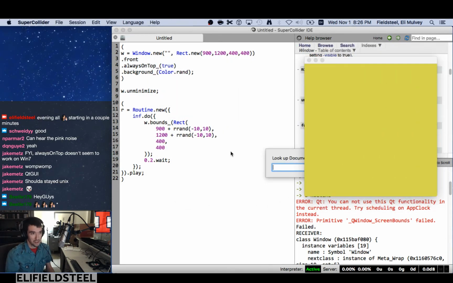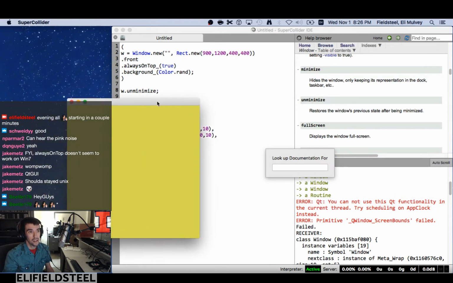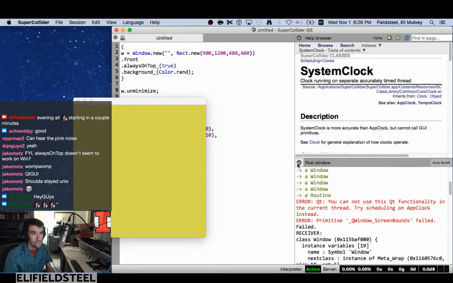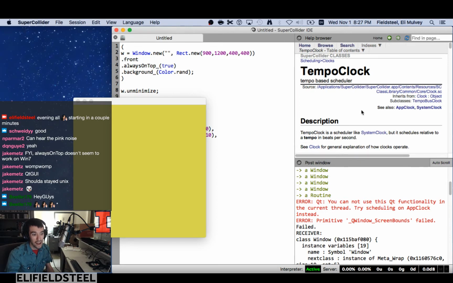There are three clocks in SuperCollider. There is system clock, which is the most accurate. It's the highest priority clock. This is for scheduling sound events that need to be sample accurate, need to happen at an exact point in time. There's tempo clock, which I believe is equally accurate, but it thinks in terms of beats rather than seconds, so you can give it an arbitrary tempo.